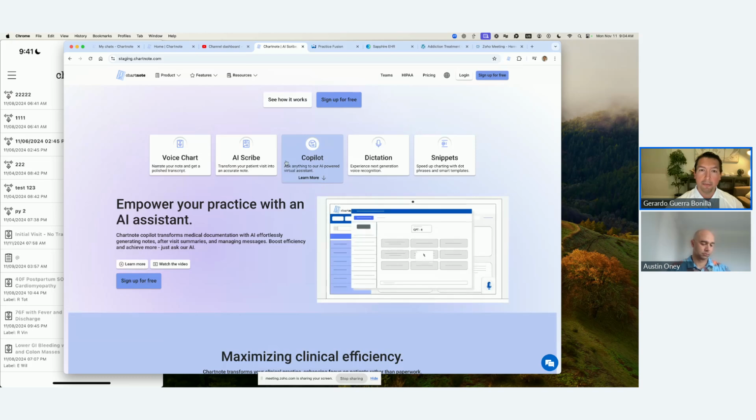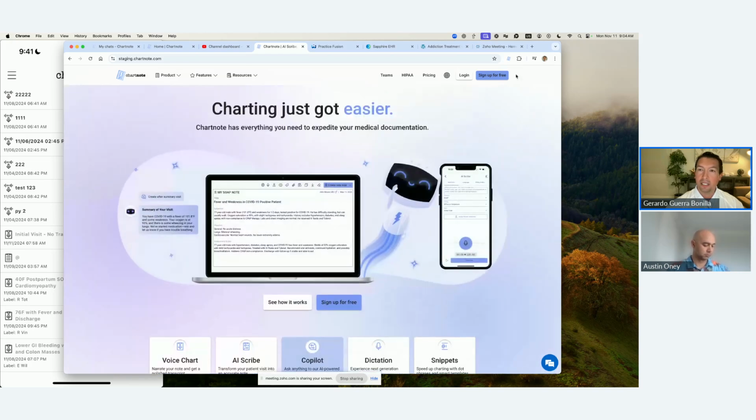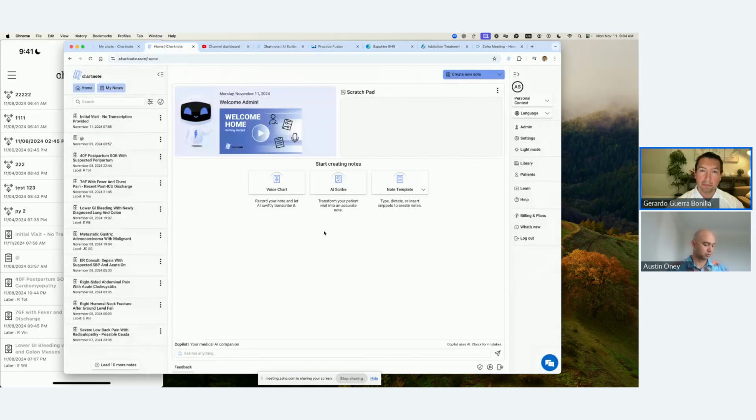So if you don't have an account, it's free. Please create an account. When you log in, this is what you're going to see. You are going to have this main screen on the left side just to orient you. This is where all your notes are going to appear. So if you create a new account, this is going to be empty, but as you start creating notes, you're going to start seeing your notes appearing here.